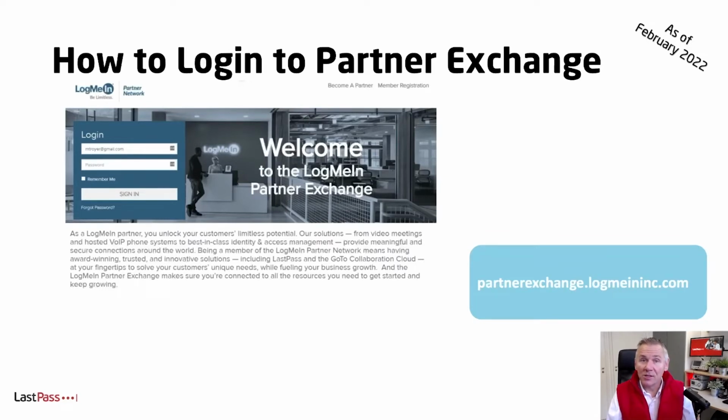Again, the web page is located at partnerexchange, that's one word, .logmeininc.com. The first time you log in, you will need to enter your email address and the initial password provided to you in your email. You will then immediately be asked to change your password.